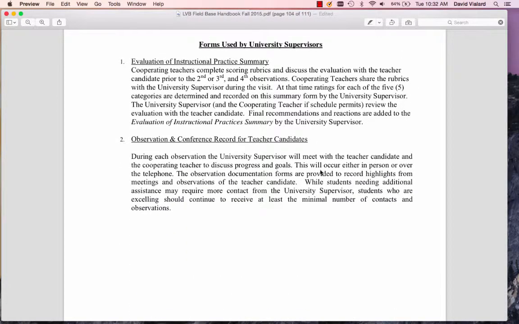The forms that I will use: the evaluation of instructional practice summary. So basically, you guys as CTs will be completing your rubrics, and you'll have discussed that prior to the second or third and fourth observations. Cooperating teachers share the rubrics with the university supervisor during the visit, and at that time, the ratings for each of the 5 categories are determined and recorded on the summary by the university supervisor. The university supervisor and CT, if the schedule permits, review the evaluation with the teacher candidate. Final recommendations and reactions are added to the evaluation of instructional practice summary by the supervisor.